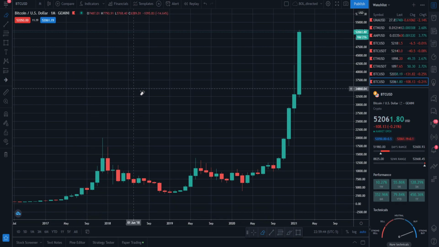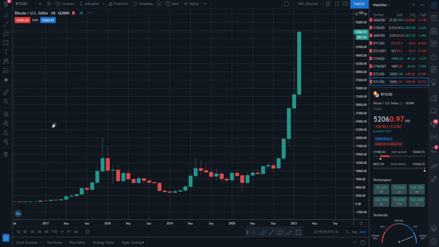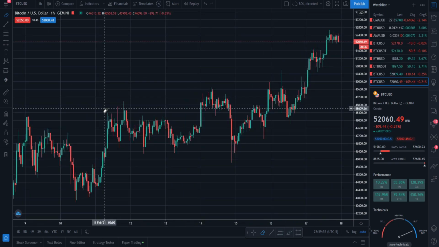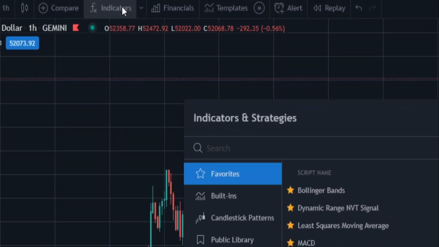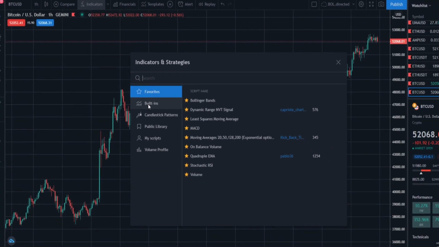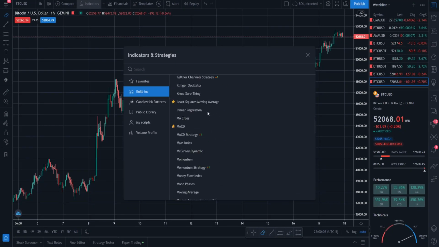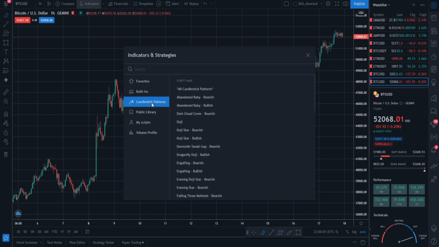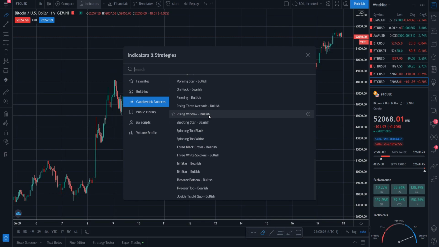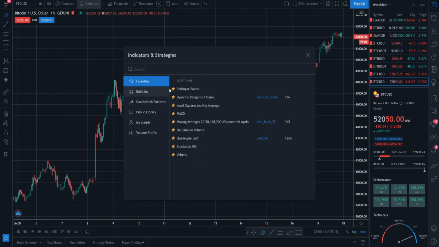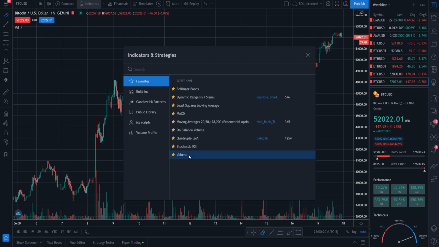What also is very important are the indicators and templates. Indicators and templates are extremely important. You're going to want to be using these regularly. Some indicators I like very much are already on my favorites, but there are built-ins as well, and a whole lot of them. Those candlestick patterns, there are many. But we're just going to start out with a few favorites. We're going to start out with volume, which you will always need, and the moving averages.